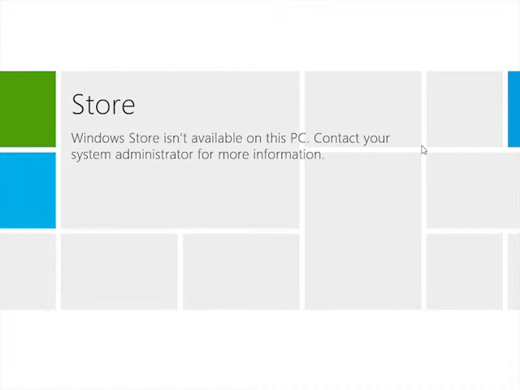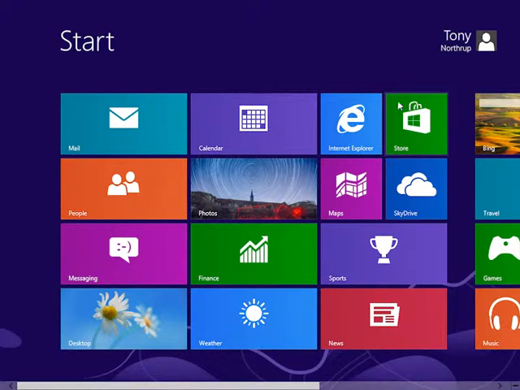So here's the error message that your users will see. Windows Store isn't available on this PC. Contact your systems administrator for more information. Not the experience you might want them to have, because after all, if they can't get to the store, why is the icon still on the start menu? So I'll show you really quickly how to remove that icon.